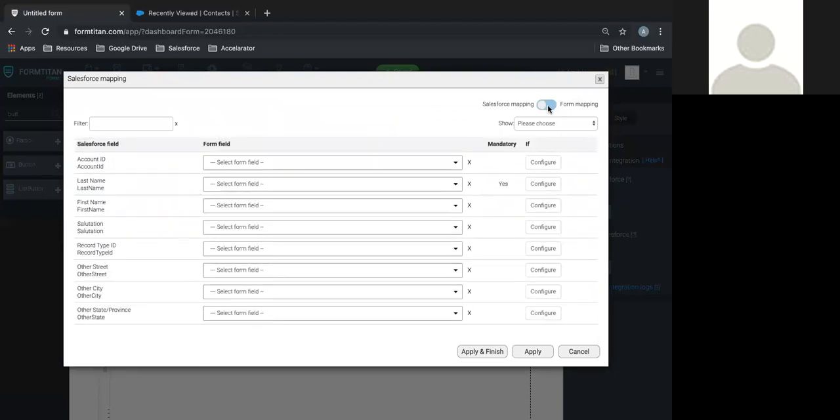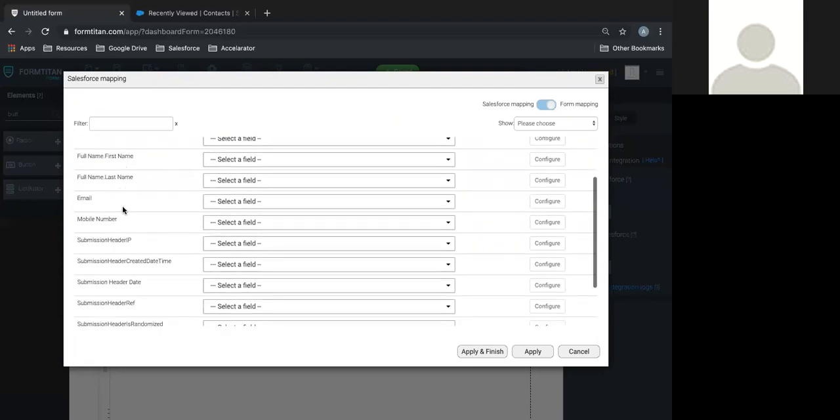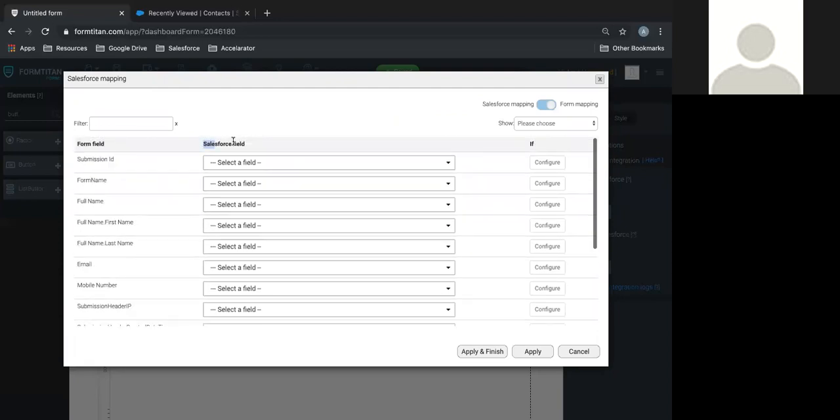And then if you switch to form mapping, you will see all the form fields on the left-hand side and the Salesforce field on the right-hand side. Okay, this is just a personal preference, so it's up to you. There's no right or wrong in this.